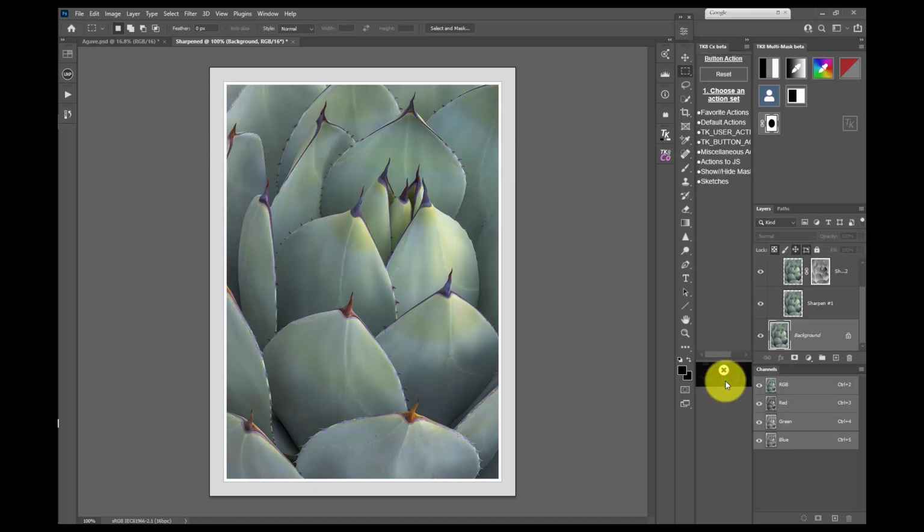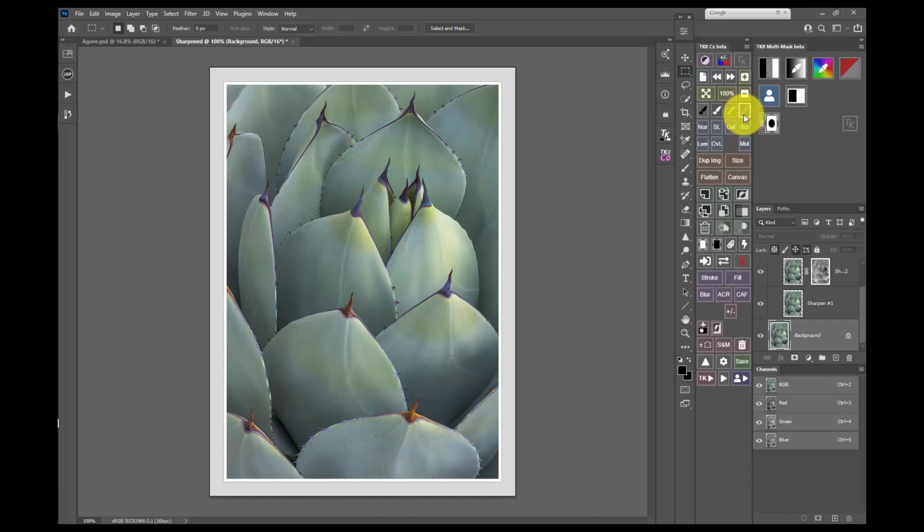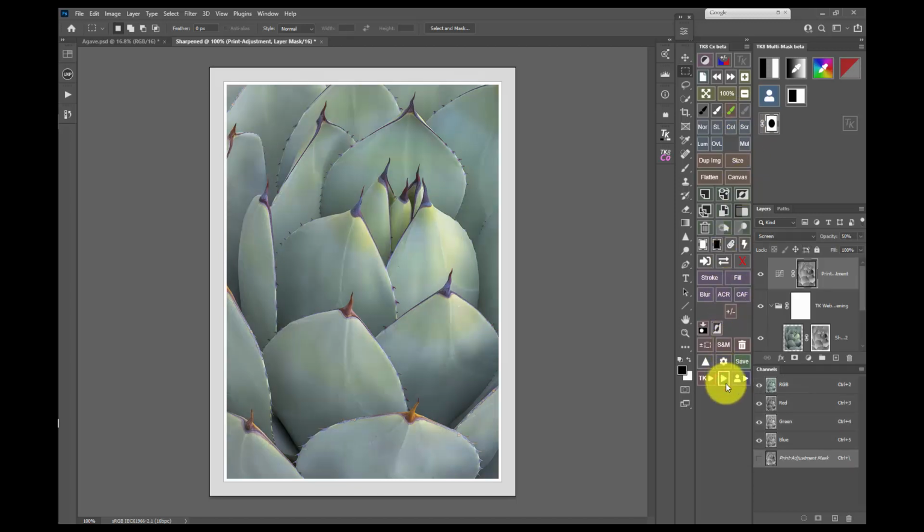Then, just like with the user actions, I can choose an action set, favorite actions again, and then choose an action. I'll choose Print Prep this time, as that's what I normally keep programmed into my instant action button. And that completes the programming. Now, when I click the instant action button, it plays that Print Prep action and adds this adjustment layer and mask to my layers panel.